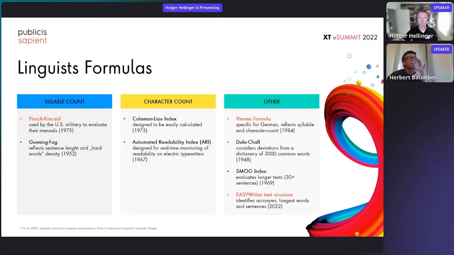And the third group I would also like to point out is looking at other approaches to this. So one, for example, is the Vienna formula, which is very specific to the German language, and it does apply to us, of course. What it does is look at both syllable counting and character counting, and it gets an even better, more accurate score from that.